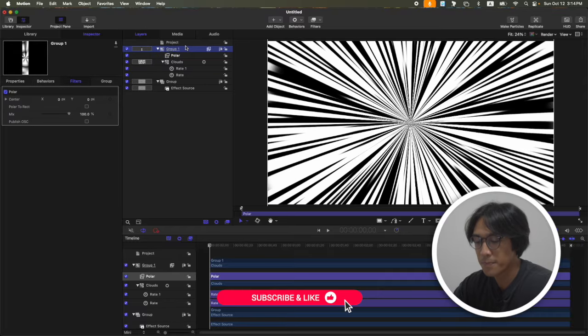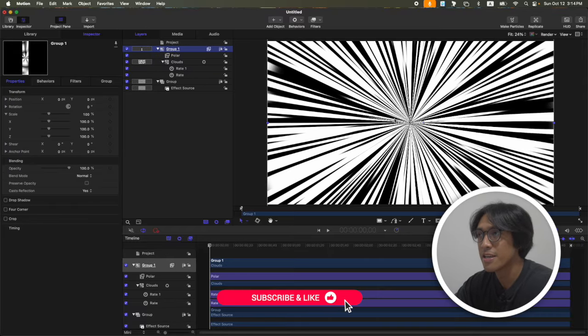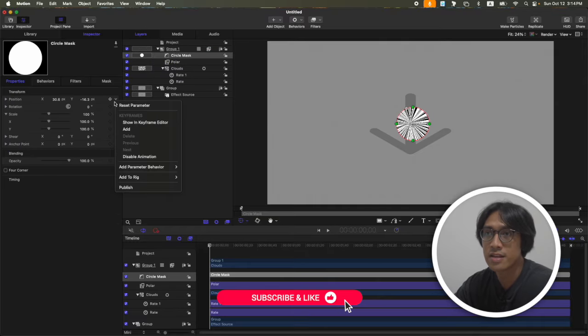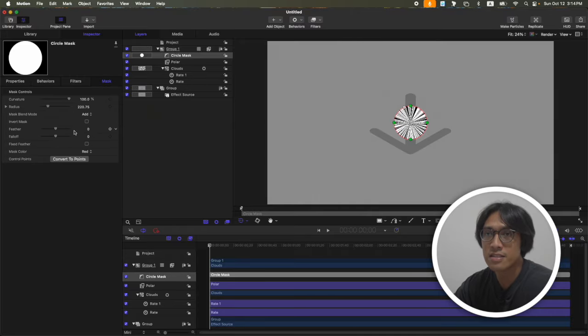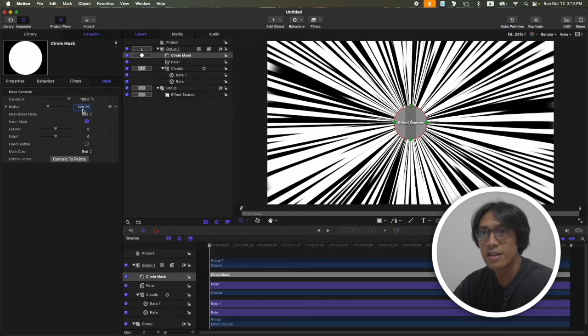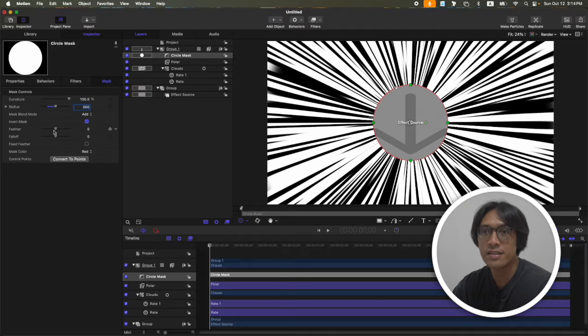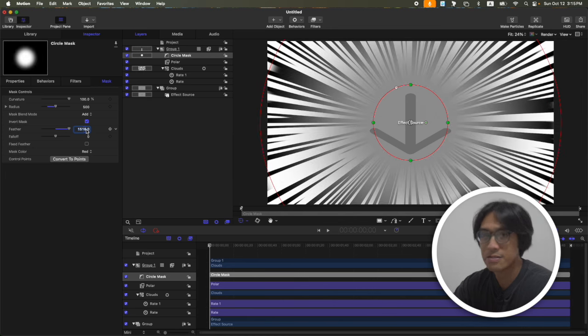Then in this group, let's add some mask, option C. Then let's reset that to center. Then go to mask and then invert mask. Then here on the radius, let's set that to 500. And then the feather, let's set that to something like, okay, 1500.